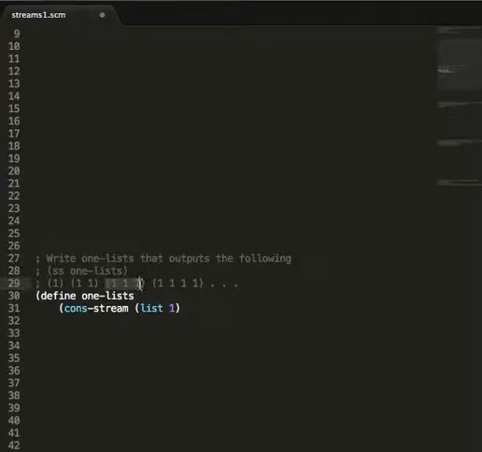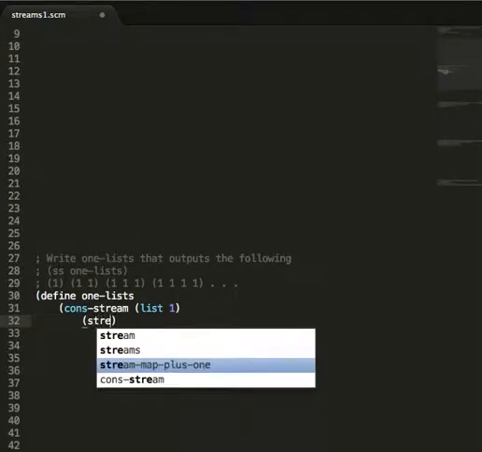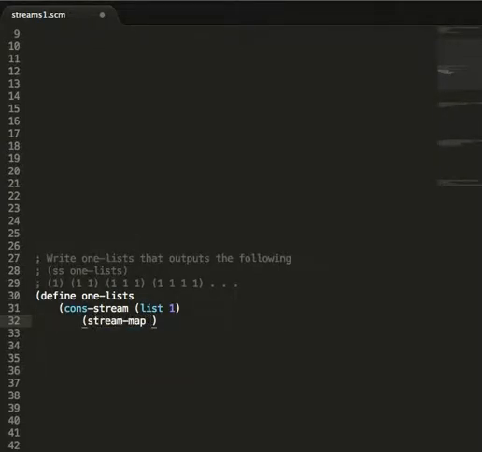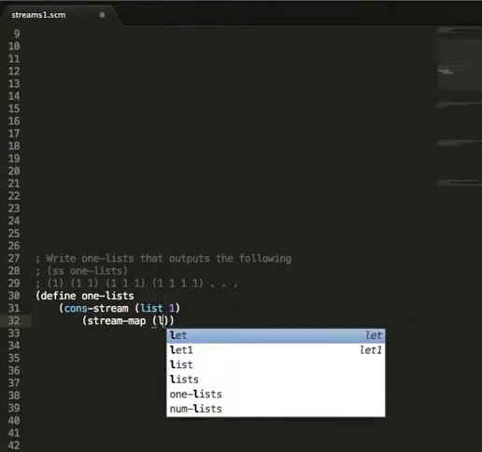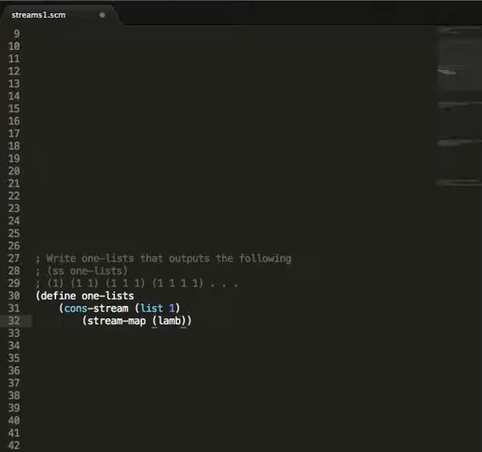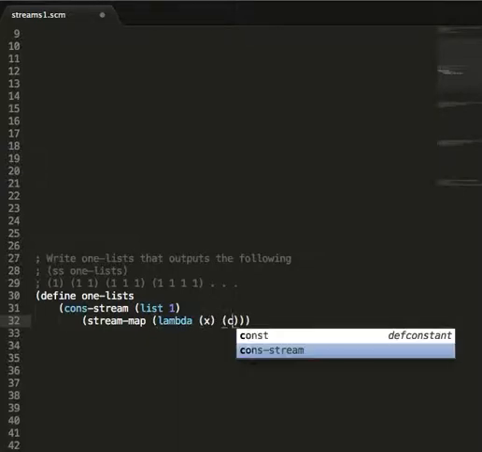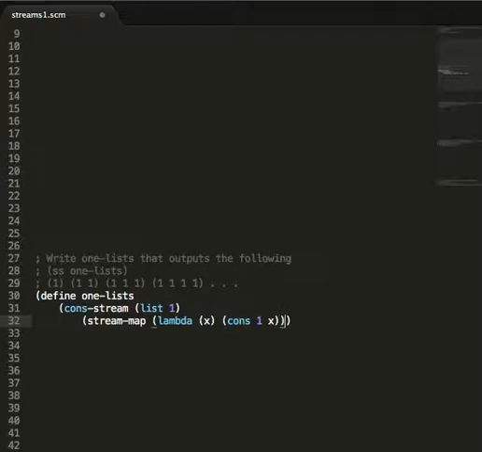I also want to cons a 1 onto this one, and then this one, and then all the other ones, right? So since I want to do this to each list, I want to use stream map. So the key to this one is using stream map. And so what did we just say we wanted to do? We wanted to cons 1 onto all of these ones that exist, right? So remember, our first part of the stream is a list of 1. So I know my first element is a list of 1, so why don't I just map a lambda that just cons 1 onto this ones list.